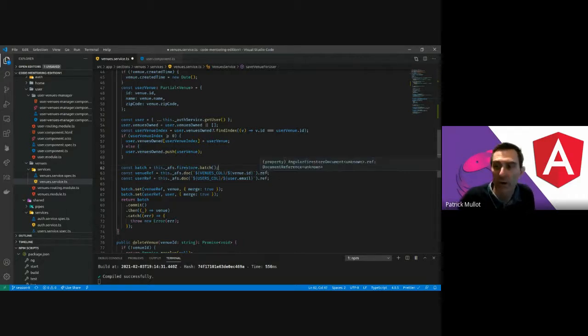So that's what we want. We want the venue collection with the venue's document inside to be exactly the same as the partial of the user document. So that's what we do. First, we get a reference to the venue document. That's what you do, you create a reference with the .ref. You do the same for the user.